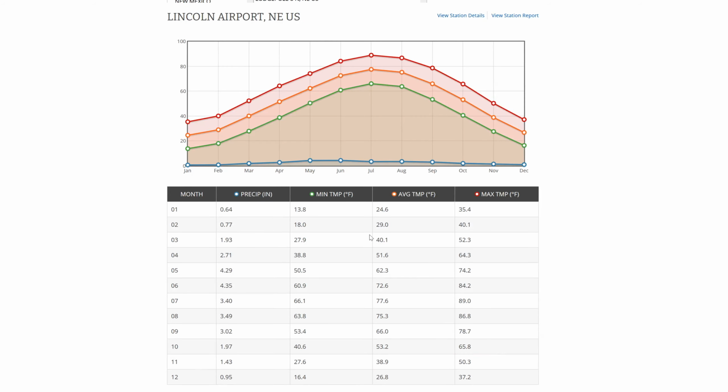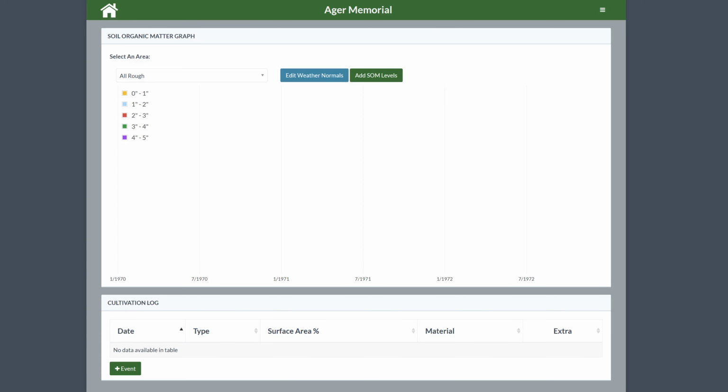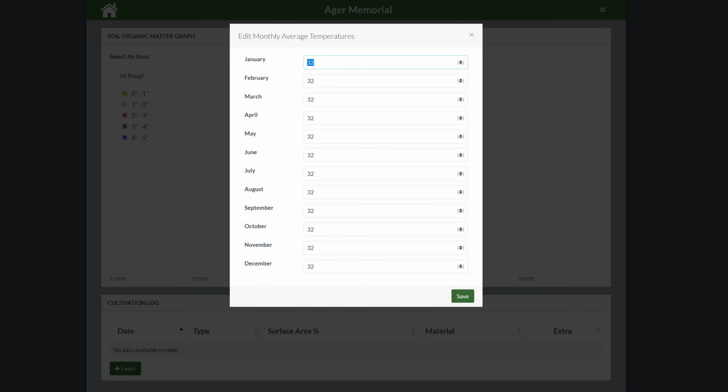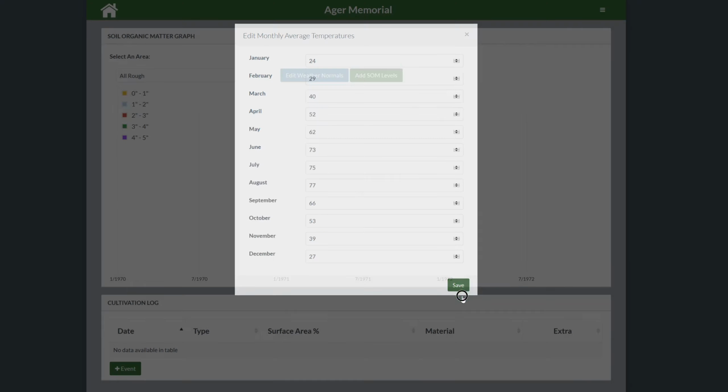What I'm going to do quickly here is just enter in the average temperature in degrees Fahrenheit. If you're in Celsius in your GreenKeeper account, you can enter it in Celsius. That will drive the growth models that will predict organic matter accumulation and decay over the course of the year. So I'm going to do that really quick now. So I'm back in GreenKeeper. I'm going to push edit weather normals, and then I can start putting in those normals. All right, I got them all entered in, and now I'll push save.